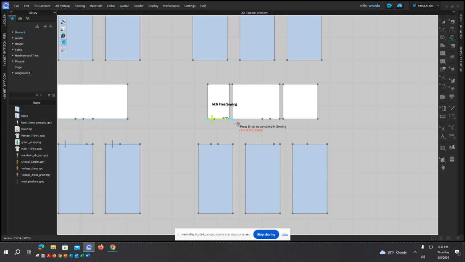I'm not done defining my initial set of M sewing lines. So I'm going to skip over these points and click at the end of that point. And again, to finalize, click and click. I'm going to press enter because I'm done defining the seam lines to which I'm sewing. Pressing enter then changes the prompt to click on a point or segment to begin N free sewing.